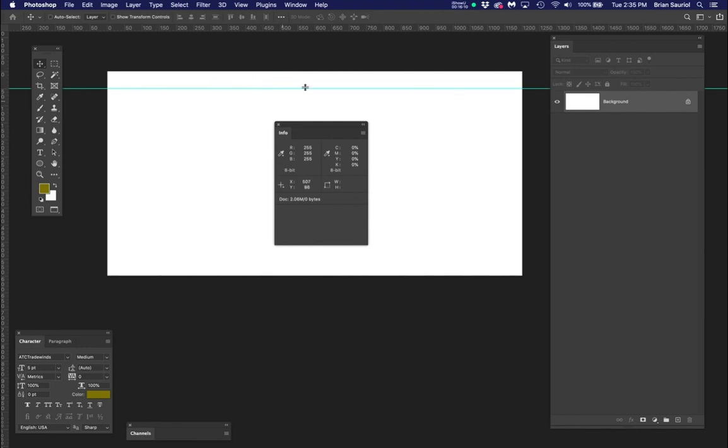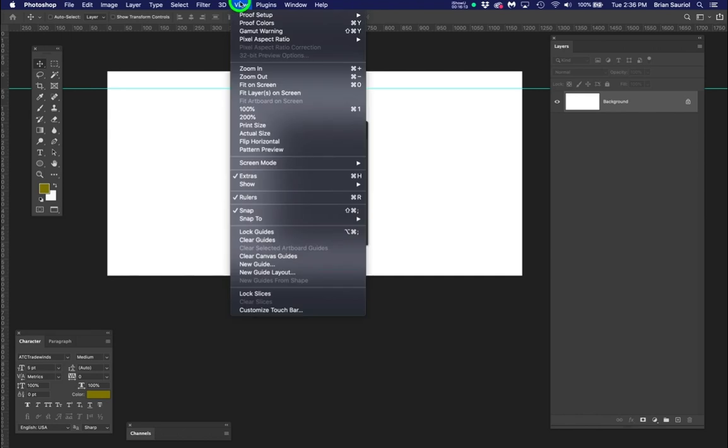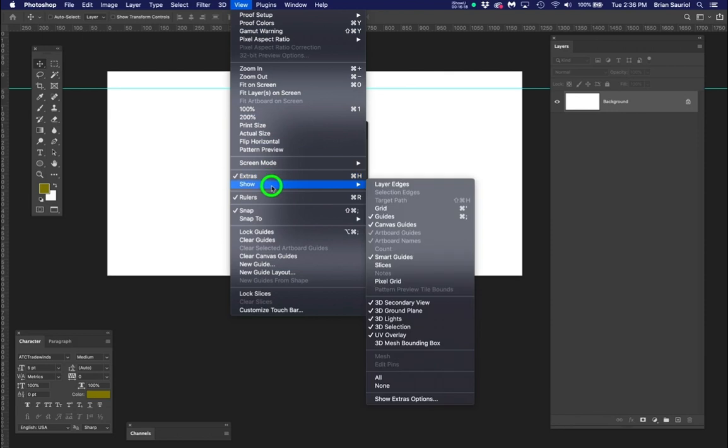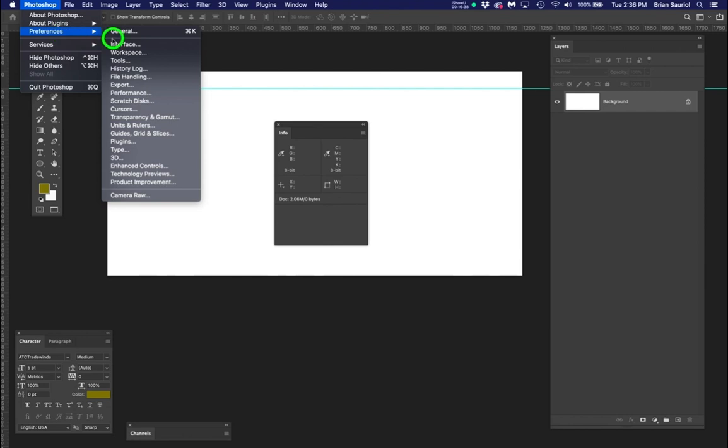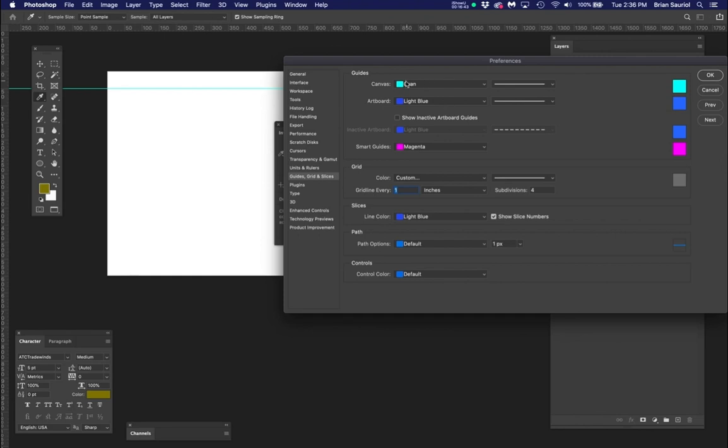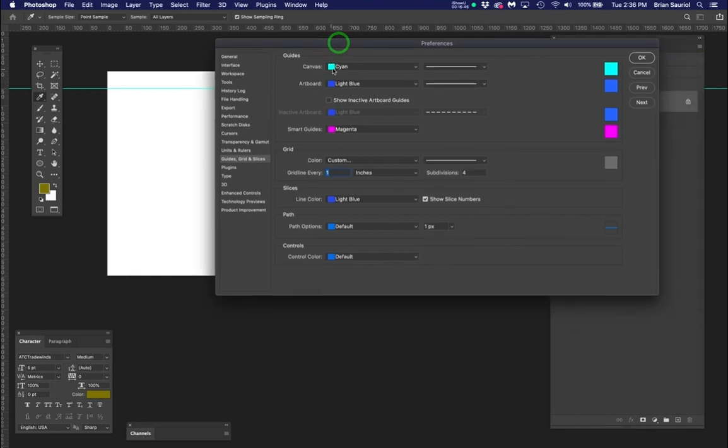Now, hopefully you can see that guide. If you can't, then you want to make sure that guides are showing. Let me see where that is. Okay, so see over here in the show menu, see how guides are showing? If you don't have a check mark by it, just go down there and click on it and let go, and then they will show. And now we can change the color of our guides. For now, I'm going to go into Photoshop, Preferences, and Guides, and I'm going to change the color of the guide right here to like a bright red, just so you can see it real well.